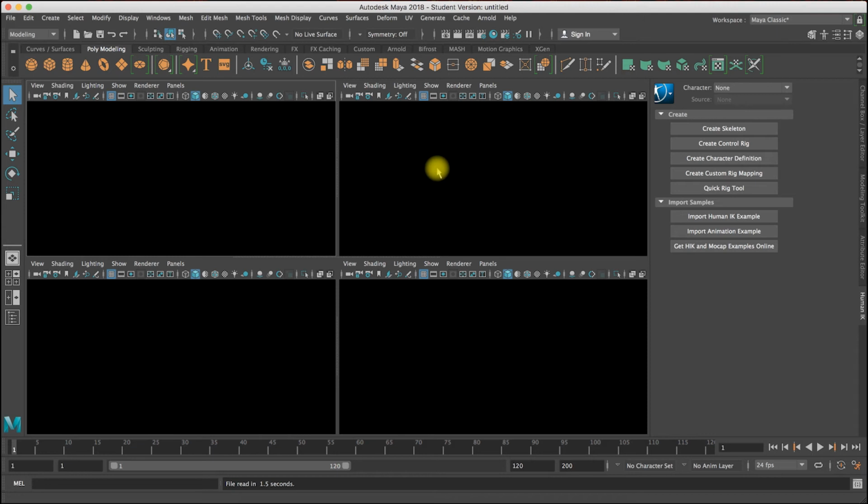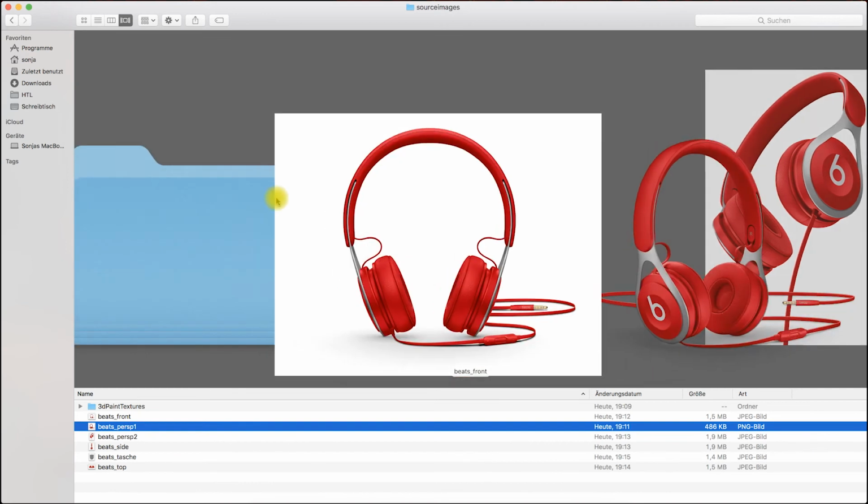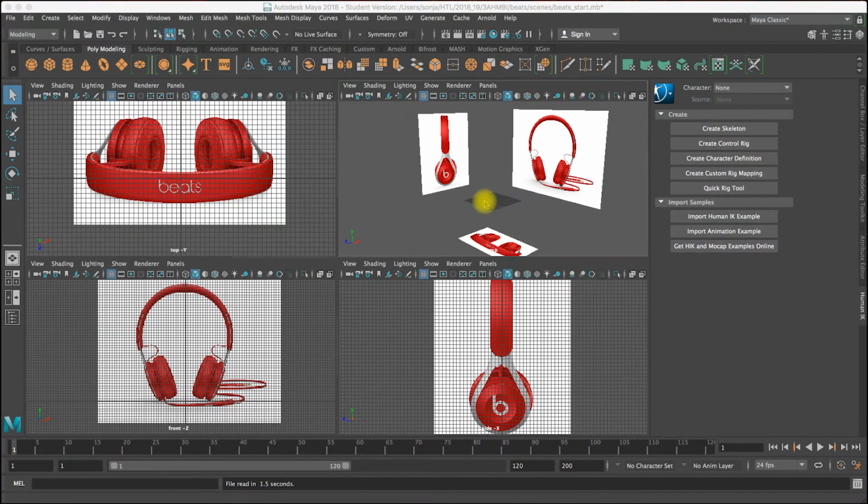Continue, and Maya is working a little bit, and here we are. All the images are already set up perfectly for you, so we are ready to go right into the modeling process. I will start actually with this part of the top, and I will also do just the thin outer part. The inside, the soft part of the bow around the head, I will model later on.